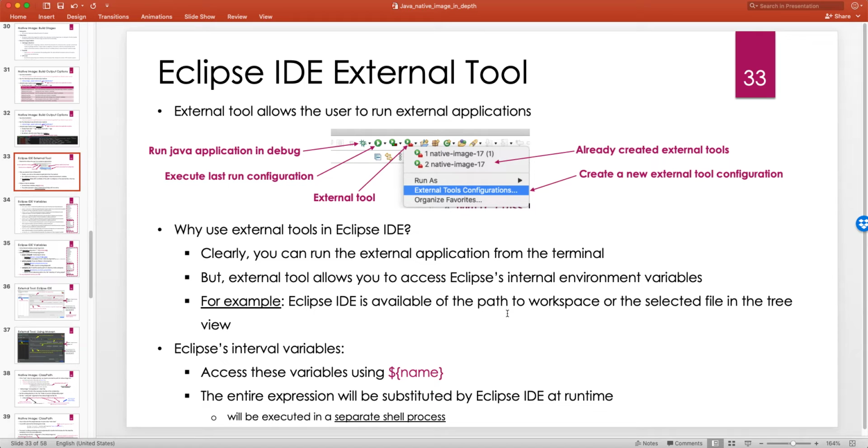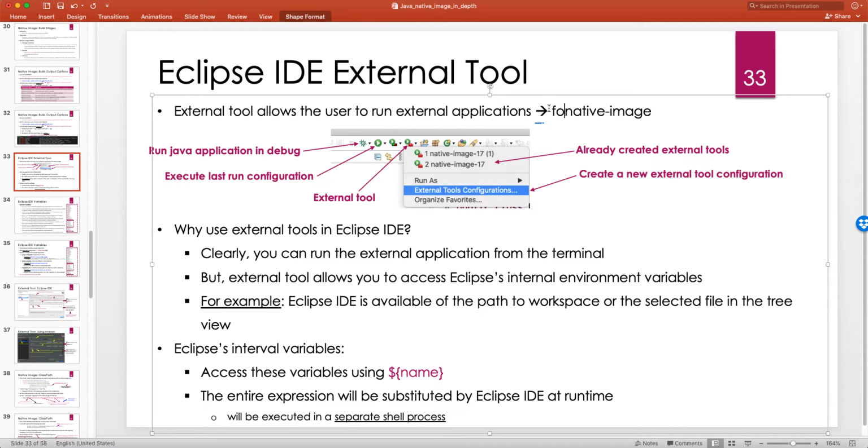Obviously, I'm a Java enthusiast, and I've installed lots of JDKs and JREs. Eclipse allows you to configure the Java runtime inside the IDE, so that you tell it, hey, use JDK 18 for this Java project or JDK 17 or whatever. You don't have to use only the Java runtime that comes with recent versions of Eclipse IDE. But here, I'm just going to focus on the external tool. And again, the external tool allows the user to run external applications, for example, the native image tool, right? And that's our goal here.